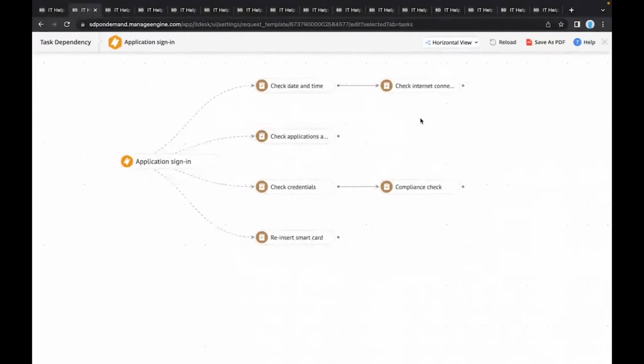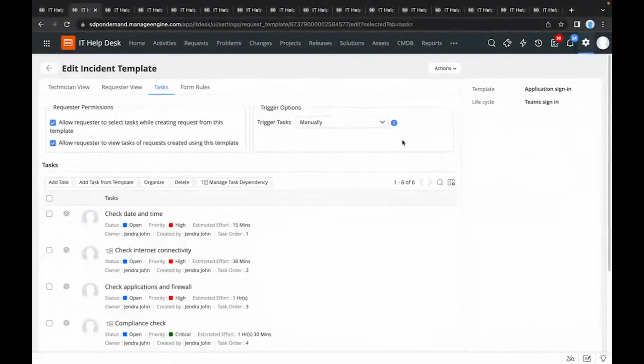So this will help your technicians working on the ticket to get an overview of all the associated tasks at a single glance. And this icon over here indicates the task dependency. And you can also configure requester permissions in order to allow your requester or end user to select the task or view the task. You can also choose to trigger the task manually, or upon creation of the request, or approval of the incident request.